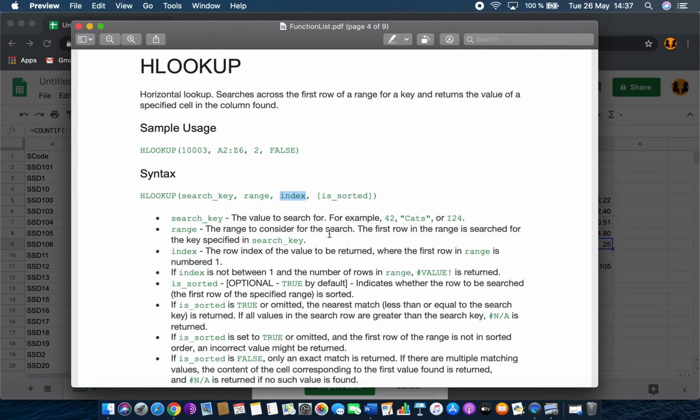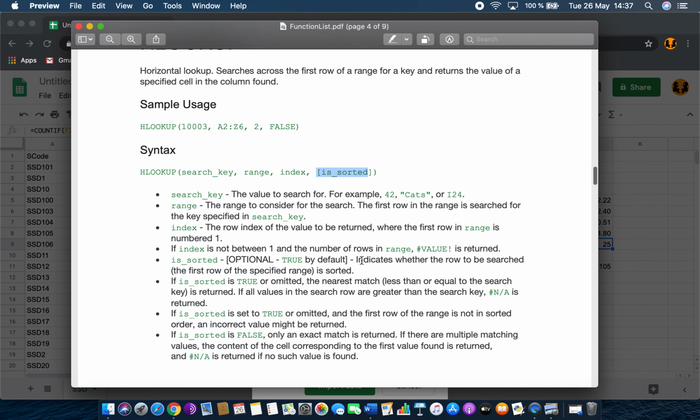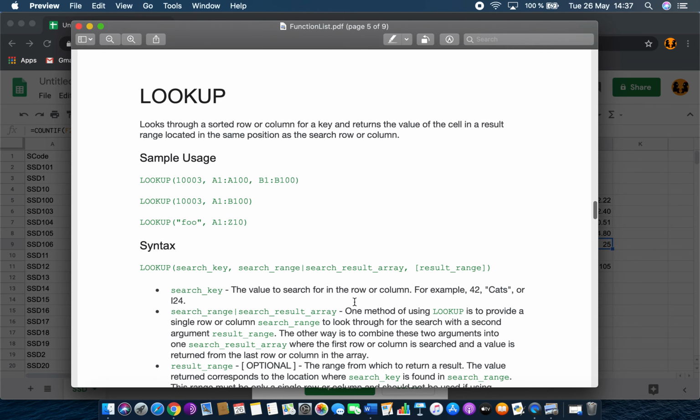And then you've got this index, which is which one you want to return back, the first one or the second one. And then you can also specify whether it is sorted or not. So this is actually the main difference between HLOOKUP, I believe, and LOOKUP, that you can actually say if the information is sorted or not. So let's have a look at LOOKUP.